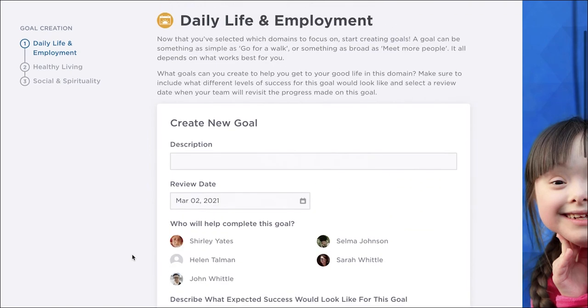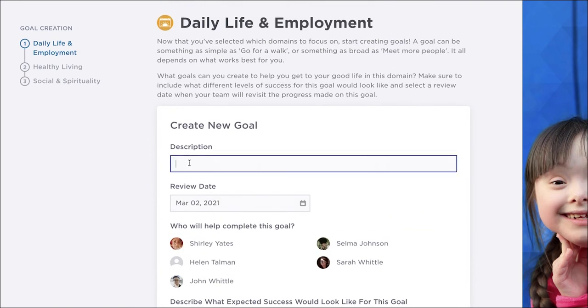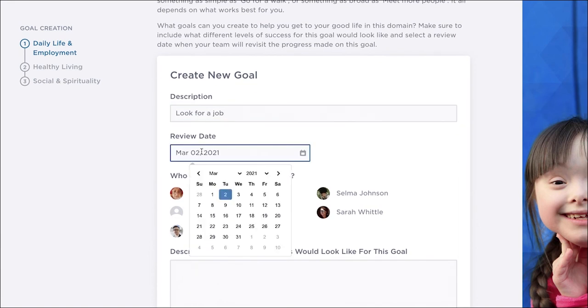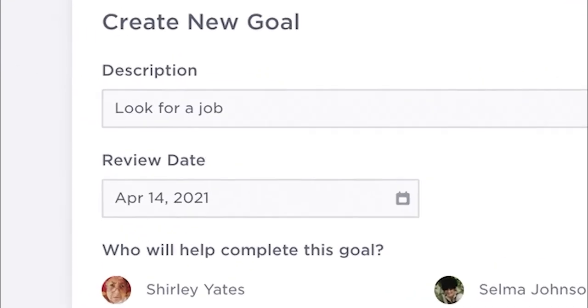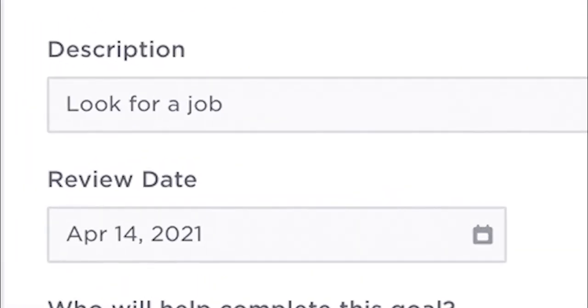So Amy's vision for her good life within daily life and employment included looking for her first job. So I think I'll start there. I'm going to name or describe the goal, and then I'm going to select a review date. Now, this isn't necessarily a due date. A review date is a date where you and your team will be notified on your dashboard when it's time to revisit this goal and check in on the progress you've made.